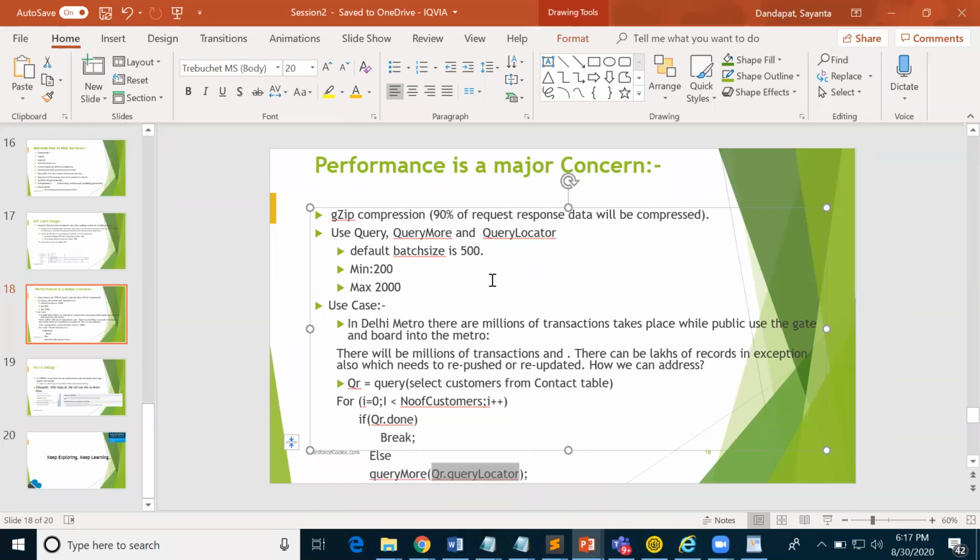So why are we doing this? We are doing this because Salesforce has a particular limitation on batch size. The default batch size is 500, the minimum is 200 and the maximum is 2000. So if my declined transaction record count is only within 2000, I do not have to use query more. I do not have to use query locator.